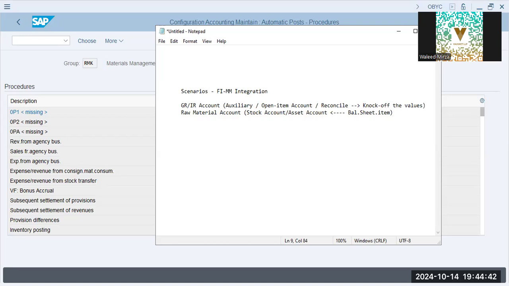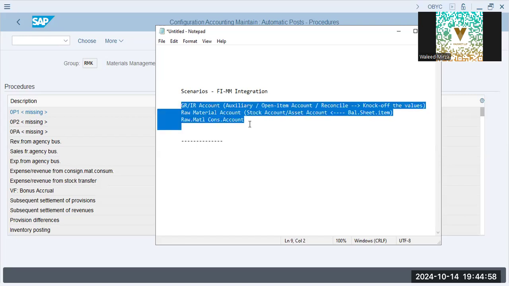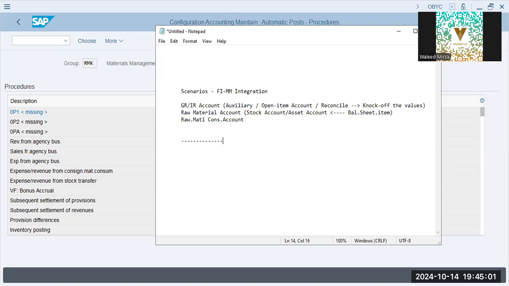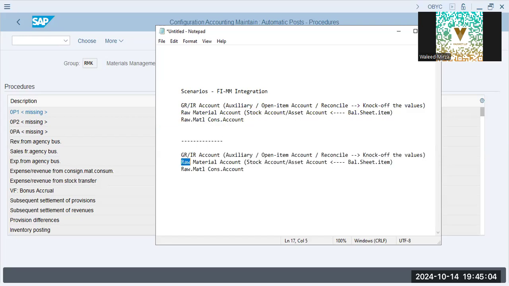Okay. And after the GRIR account, we have raw material consumption. In the same way, the same is applicable for semi-finished goods. Okay. So consumption is basically your expense. This is your expense. This is your balance sheet asset item.